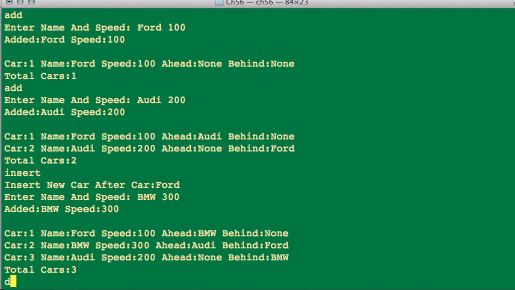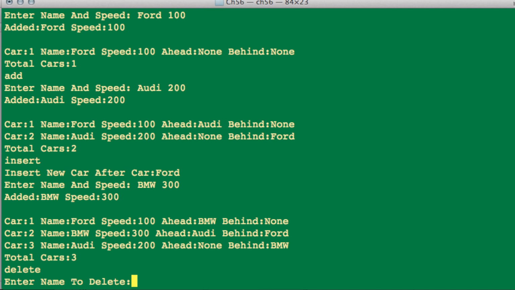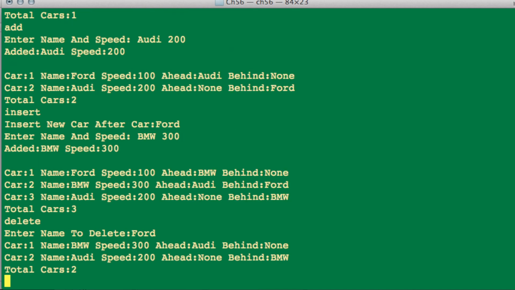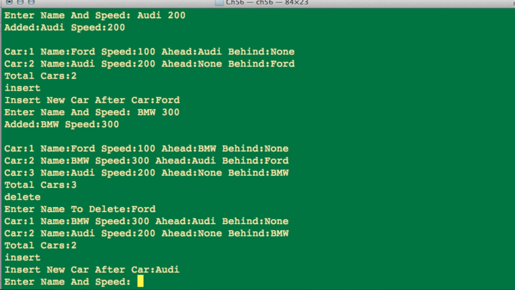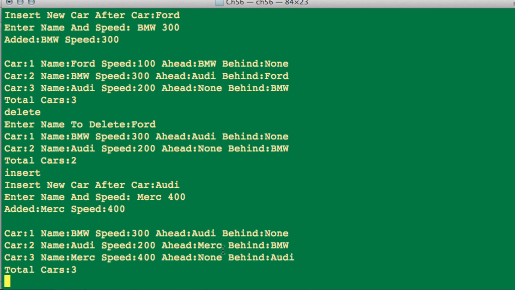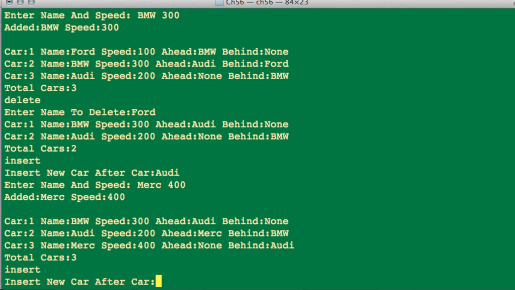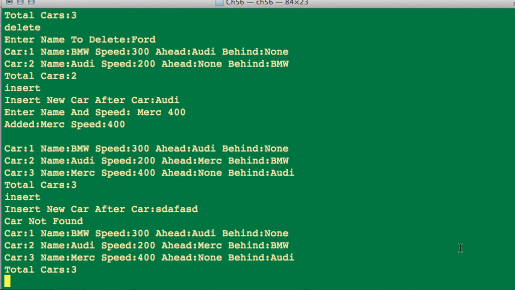And now we could also do our delete, and let's delete the Ford, and you can see the BMW is now the first one on the list. And let's do an insert, and let's do after the Audi, and let's call it the Merc, and you can see that's gone in. So everything seems to be going okay, and let's just do one more insert, and now let's just type some random letters, and it says car not found, and doesn't do anything with the list.